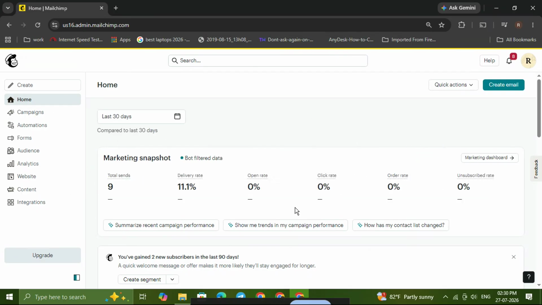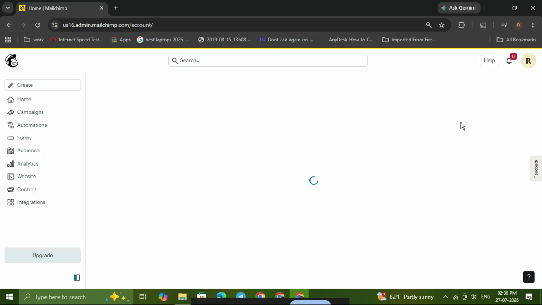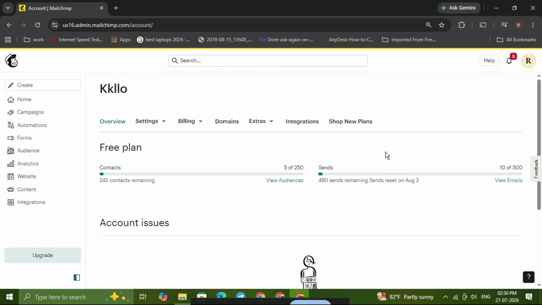First, go to Mailchimp in your browser and sign into the account you want to update. Once you're inside the dashboard, look to the top right corner of the screen and click on your profile. This is where Mailchimp keeps your account options and personal settings. After opening the profile menu, click on Account and Billing. This section gives you access to your account level settings, including security and verification options.